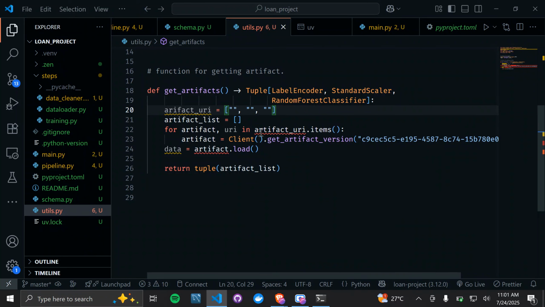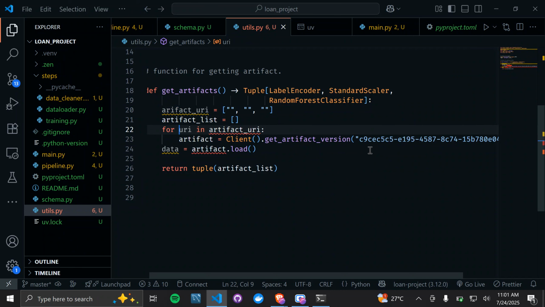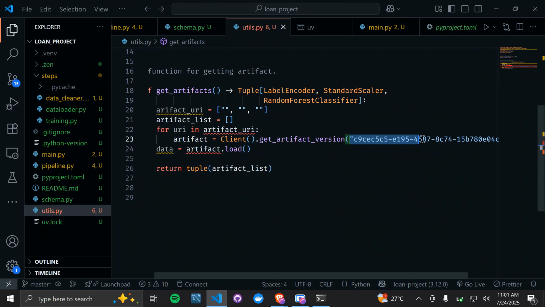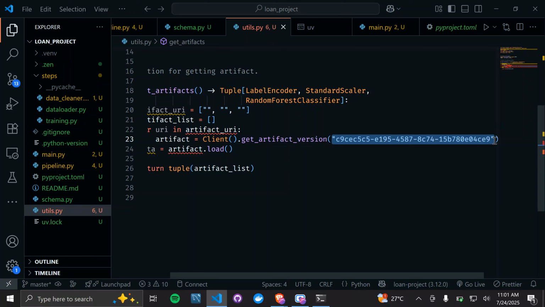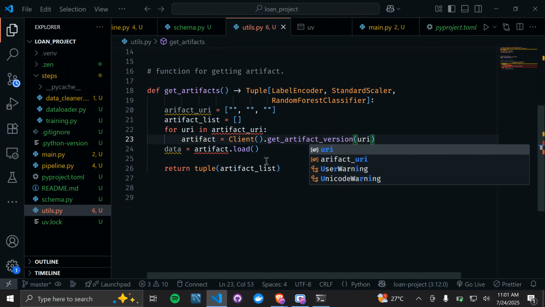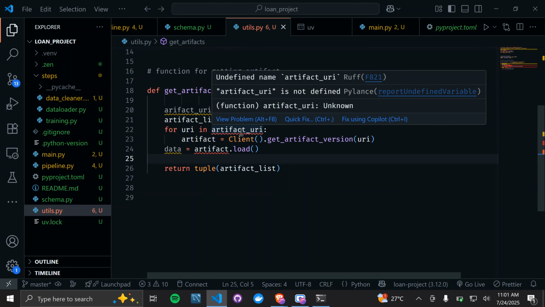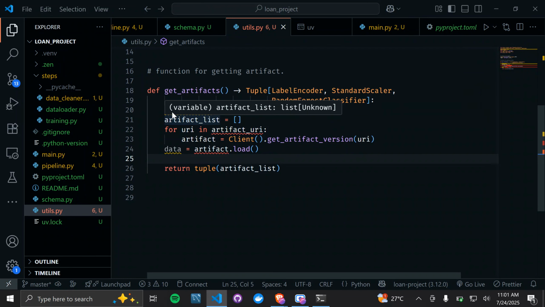So now we are not doing dot items anymore, and we are not looping through a dictionary. It's just going to be one thing. So for uri in artifact_uri, what's this? It's not accessed yet. Cool. So all we just pass in is here. We are just going to give it the URI here. Great. What is this? Undefined name artifact_uri artifact.